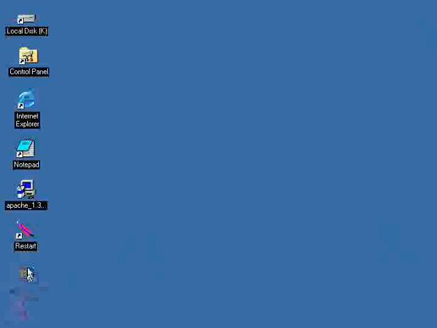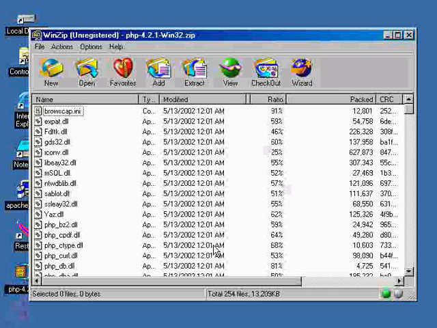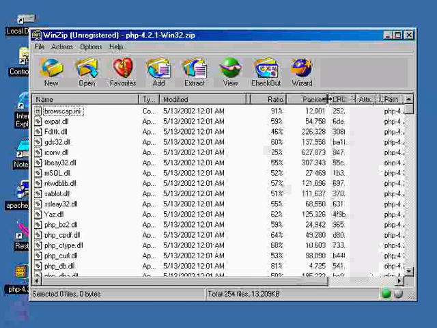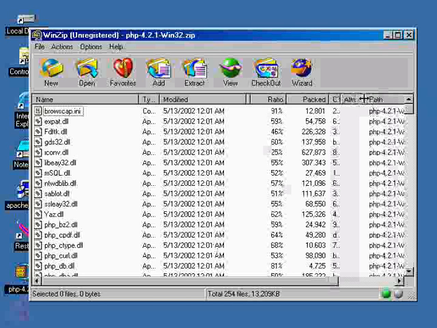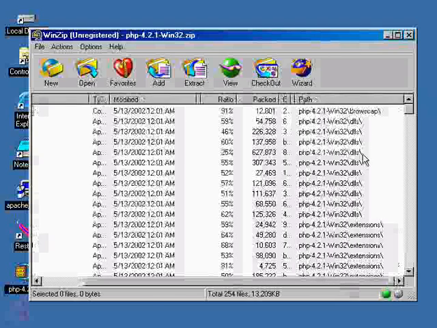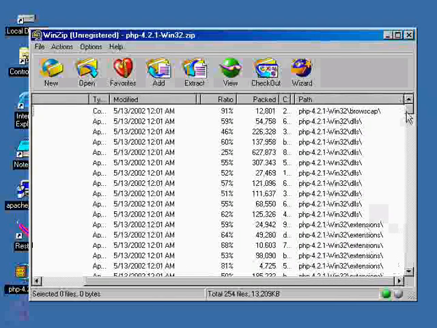Now, of course, we've already got the file. Let's just bring it on over here onto our little desktop. We've already got the file downloaded, so there it is, PHP 4.2.1 win32.zip. So there we are again with another win32 file. So we'll go ahead and open up the zip file. And now you'll notice if we take a look all the way over here to the right that we do have a path. Okay, so we've got all the proper paths.